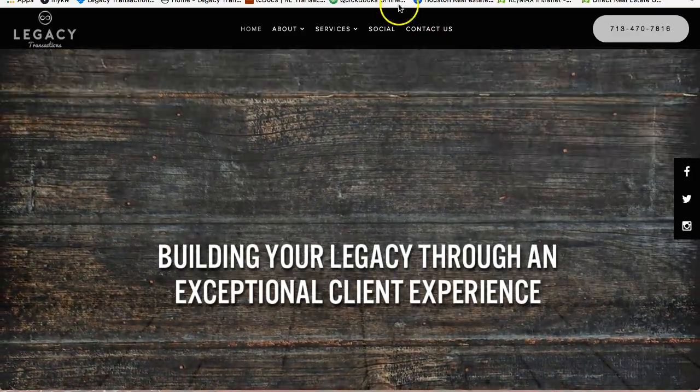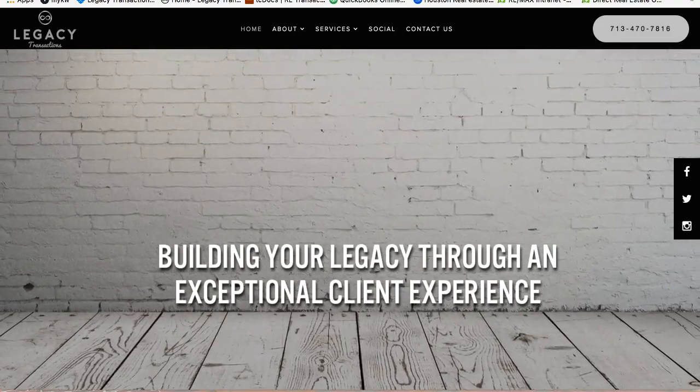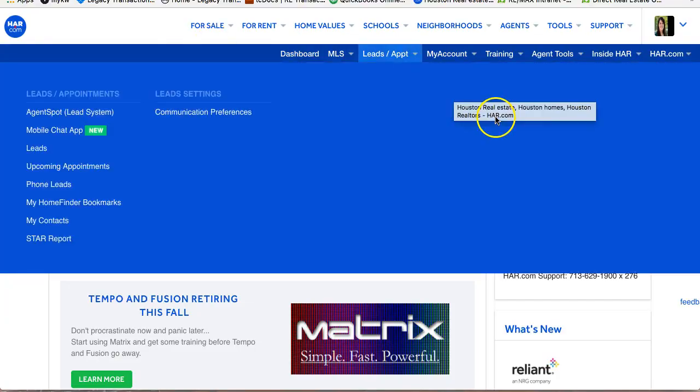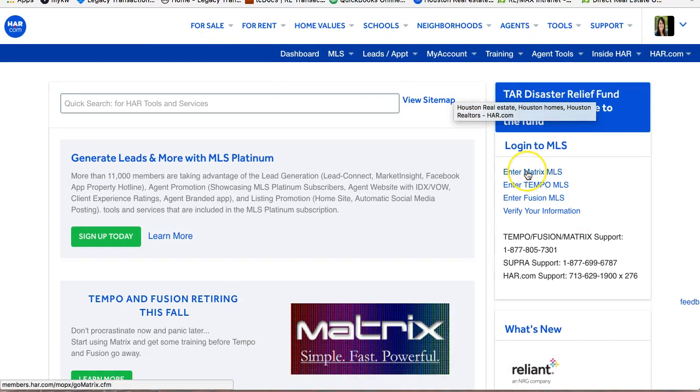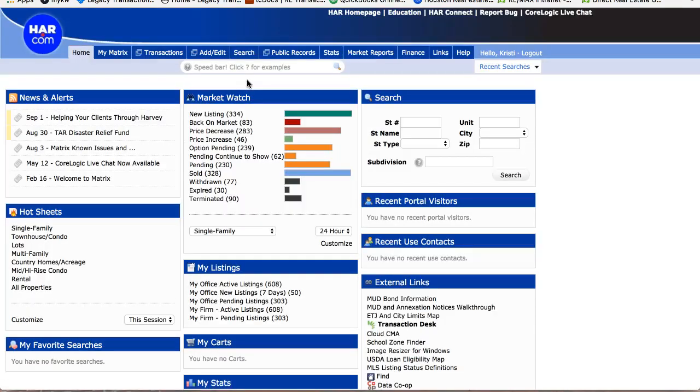So the first thing you want to do is go to HAR and then go to Matrix, which is the MLS now. And right up here at the top where it says Public Records, click on that and go to Realist Tax.